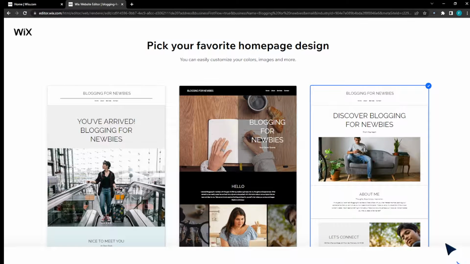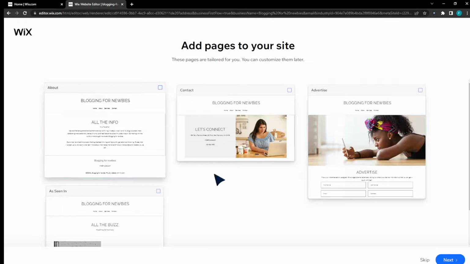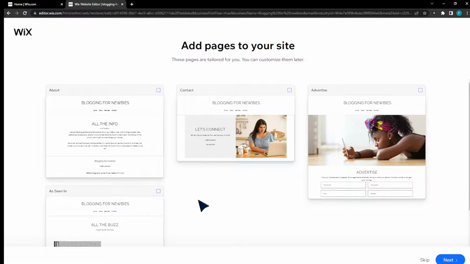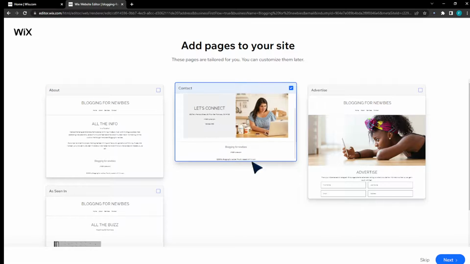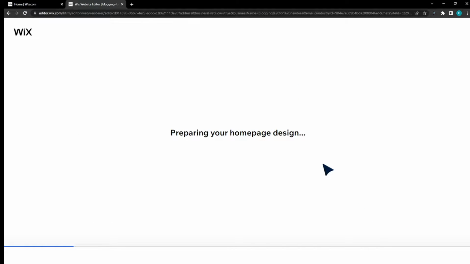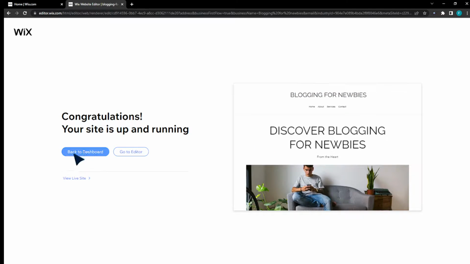After we are here right now, we're gonna look at the pages for our site. It seems to me that something like this is pretty simple and pretty straightforward. Click on next, preparing your home page design, adding in your pages, and then we're gonna be greeted with this page. You can see now we can go back to the dashboard.